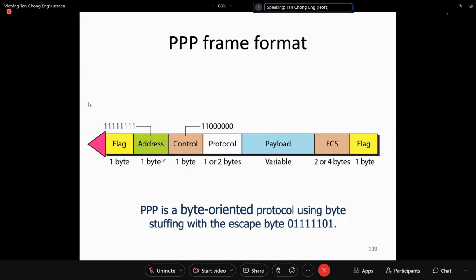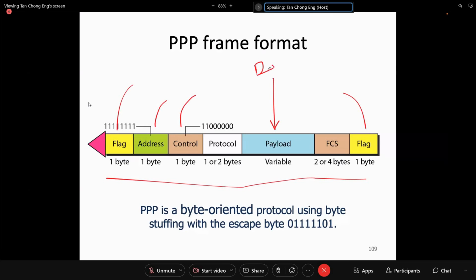Okay, now you look at this frame format of PPP. Compared to what you have seen for HDLC, you can see this is different. Slightly, the arrangement is different. This is actually the format used by PPP. They also have a flag, same thing, but the flag sequence is different. They also have a control field, an address field, and also a payload. Now, payload is your data. Payload is data.